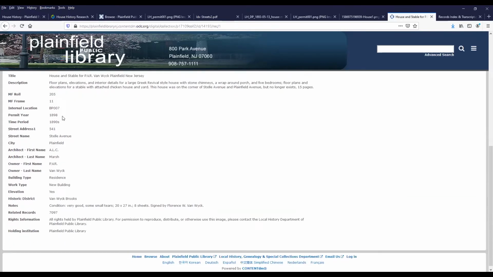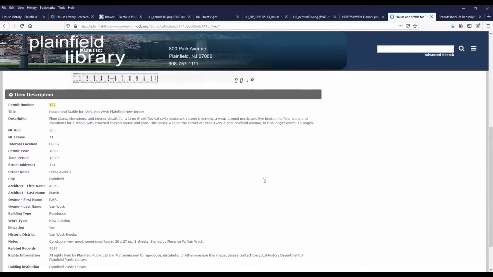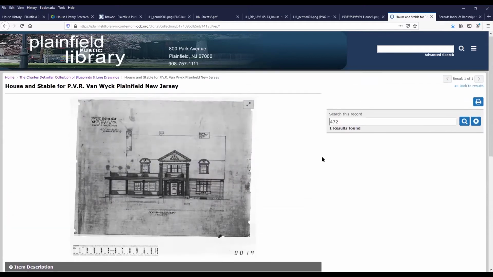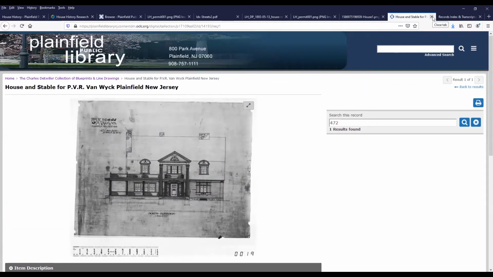There's also some other information contained in the record that was able to be pulled from the set and some condition notes. If this was your home and you wanted to see the rest of the pages in the blueprint, you would just need to contact us. Okay.